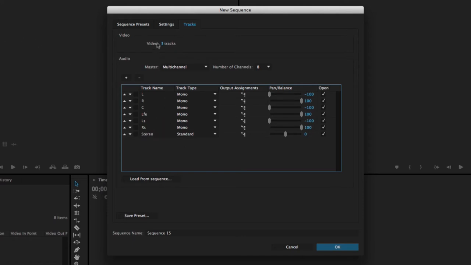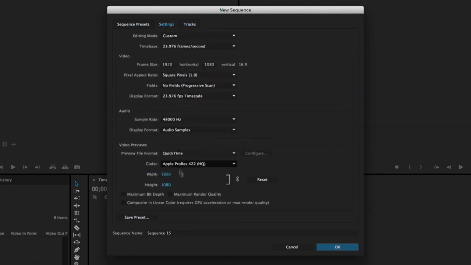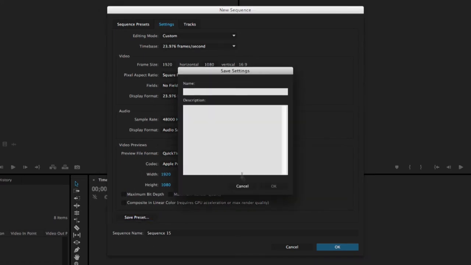And before I hit OK, I'm going to double check my settings here. Again, I have QuickTime, Apple ProRes HQ, composite and linear shut off. And lastly, I'm just going to save the preset. So I would call this something like Apple ProRes HQ 1920x1080 5.1 audio. And then I would just take that, copy it, paste it into the description. This time I'm going to hit cancel because, as I mentioned, I already have presets for that.